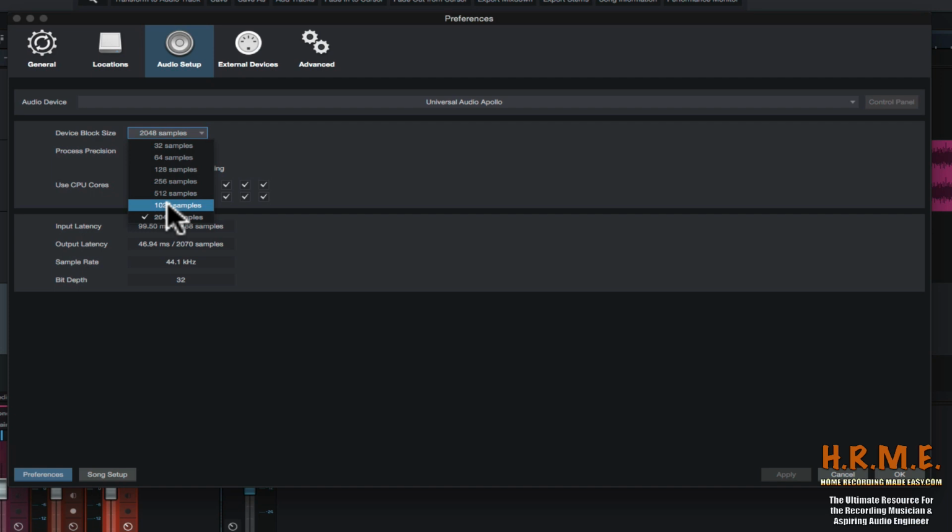Okay, so the general rule of thumb is when you record, you're going to set it lower. When you mix, you want to set it higher. That'll keep your computer running efficiently, and it'll reduce the latency to almost none or none altogether. And you won't get any of those clicks and pops and stutters in the DAW, especially when you're mixing with lots of plugins. Okay, hope that makes sense. Process precision, I just leave it at 64-bit. You said it's 32-bit.